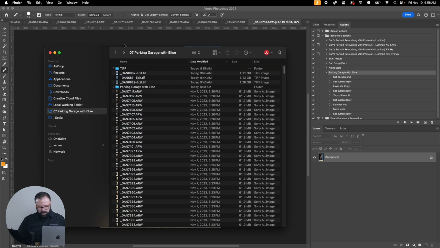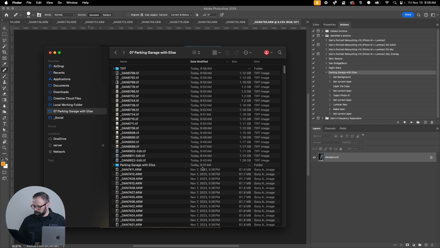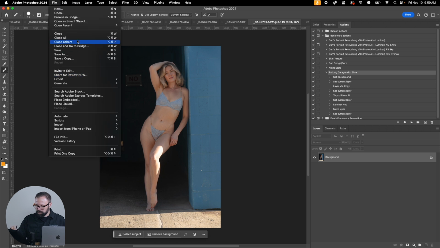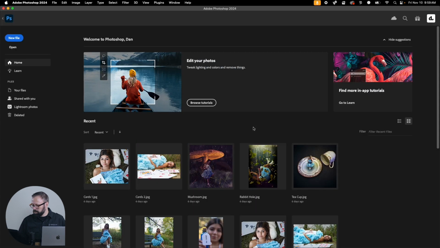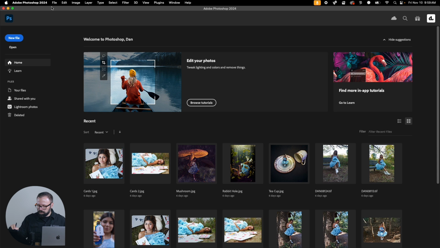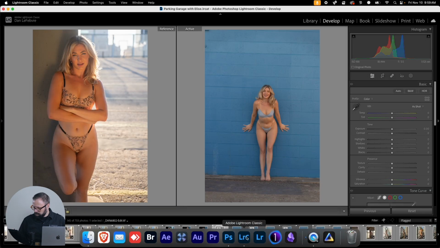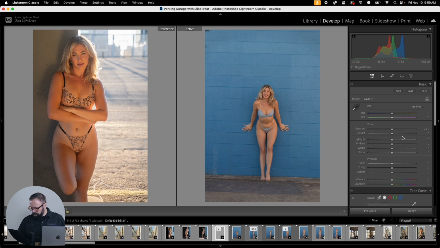I'm going to take these and move them into the raw folder or the root folder here. And then we can go ahead and close all these. So we don't need to save these now because we've already processed them. So what we want to do now is hop back into Lightroom and get the next batch here.